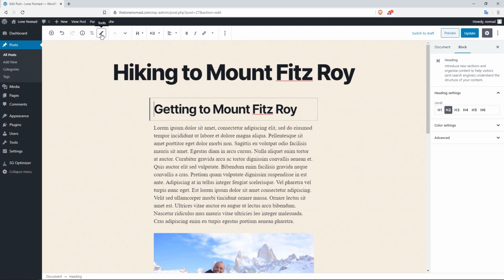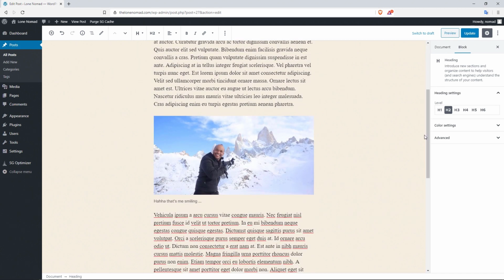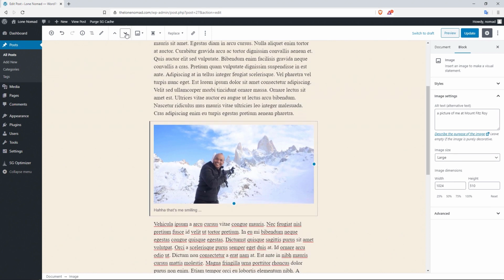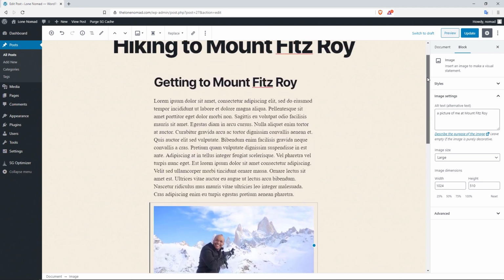Now, in here, of course, you can change the position of your blocks. You can either move them up or move them down. All you have to do is select the block by clicking inside. So for example, if I wanted to move this image up, I would click on the image, and now I can choose to move the image up or move the image down. So you select and then you push either up or down.